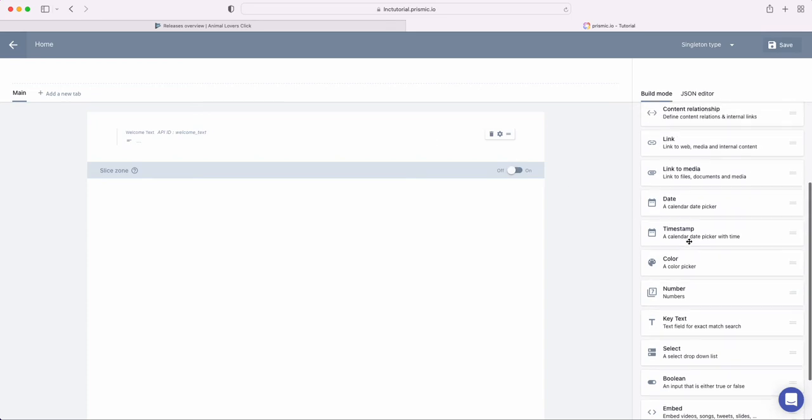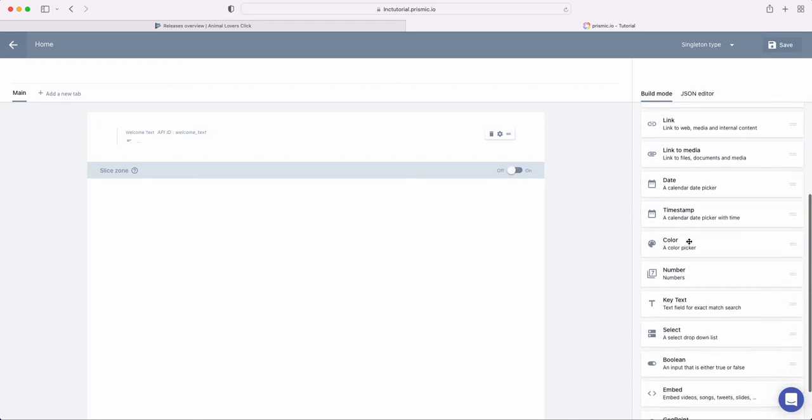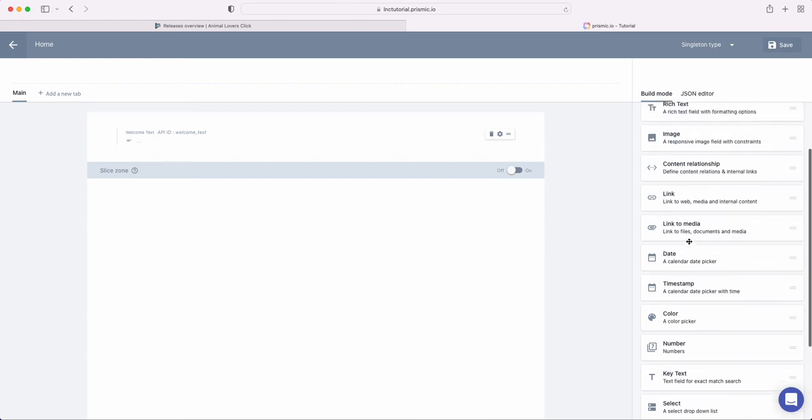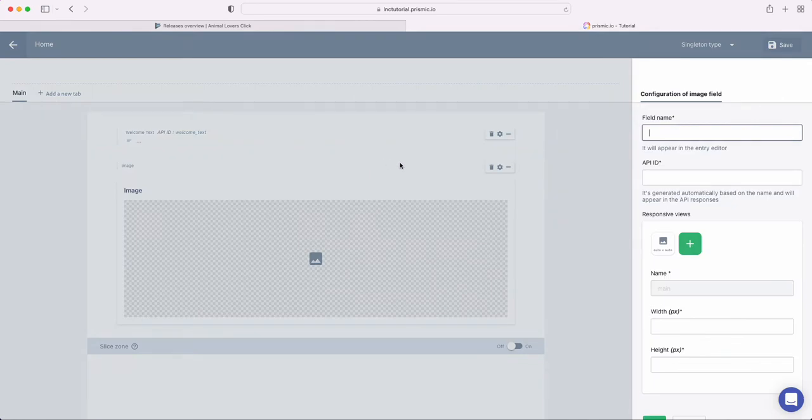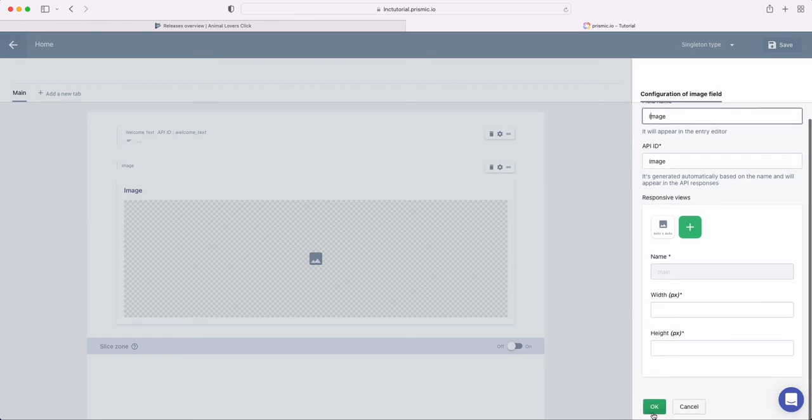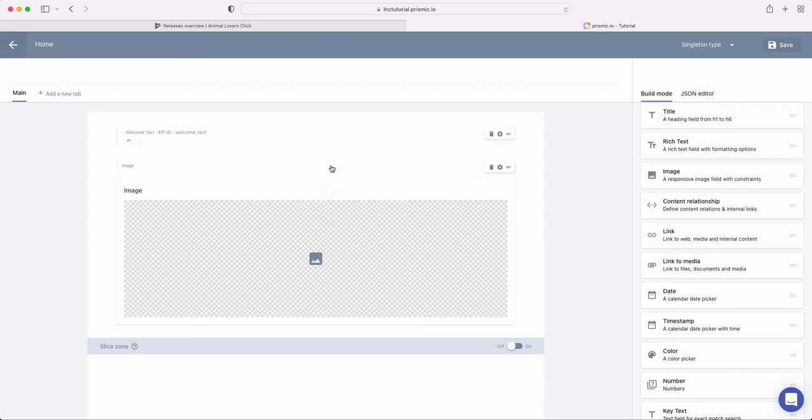That's good. Now the next thing was image. Let's see where image is. If I can find it, there it is. I'm just gonna drag it and it's gonna be here. I'm gonna do image here, and it doesn't matter capital or small. I just want to add it capitalized for my field name, and our API ID is always gonna be lowercase. Then hit OK, and we're good here. So that's all we want for our home page.